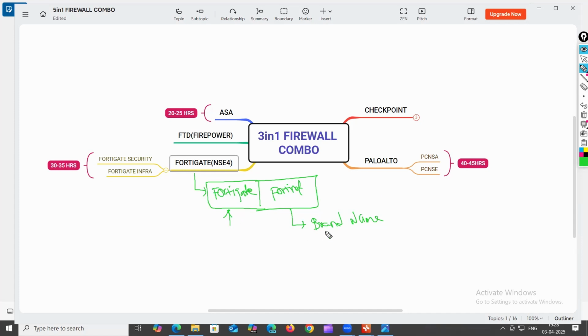So one of the products of Fortinet is the firewall product, and that firewall product's name is FortiGate firewall. So Fortinet is just like Cisco. They have multiple security products. They mainly focus on the security domain, and they mostly have security products.